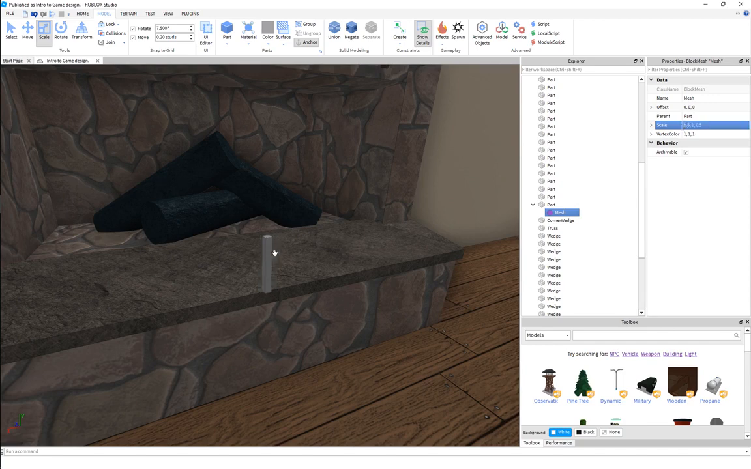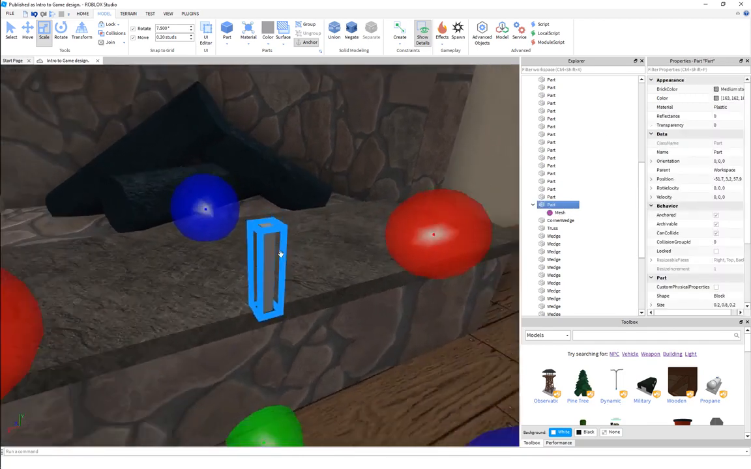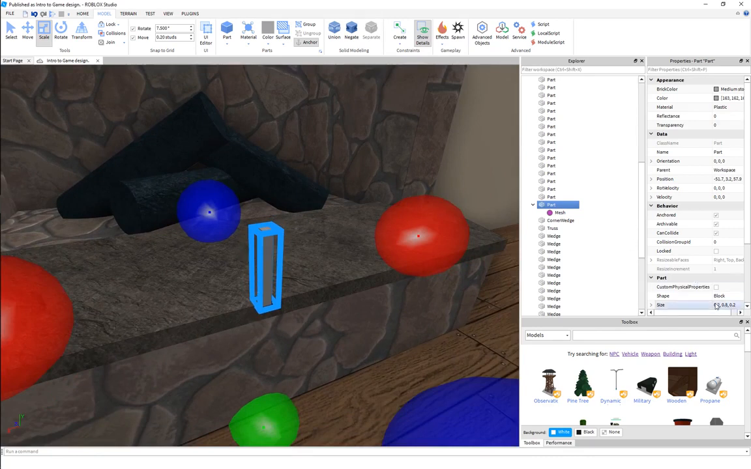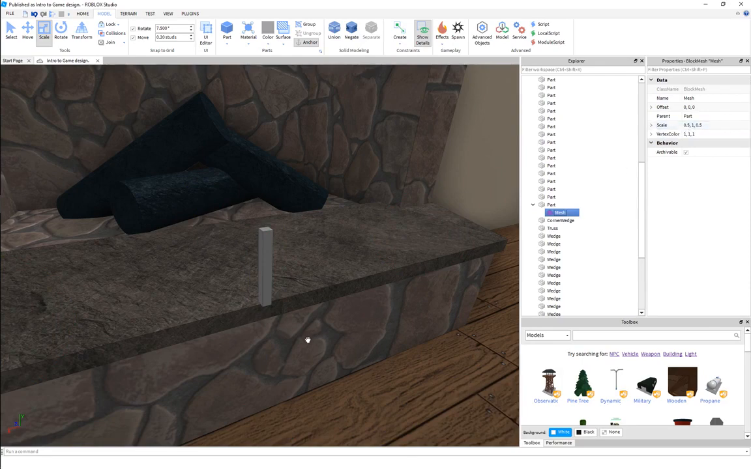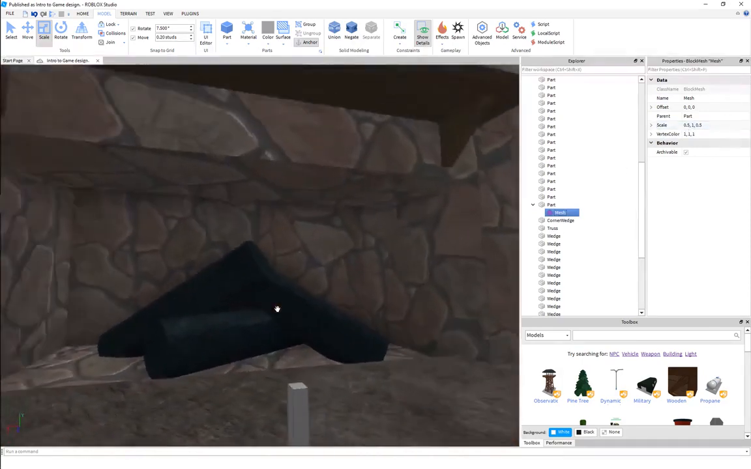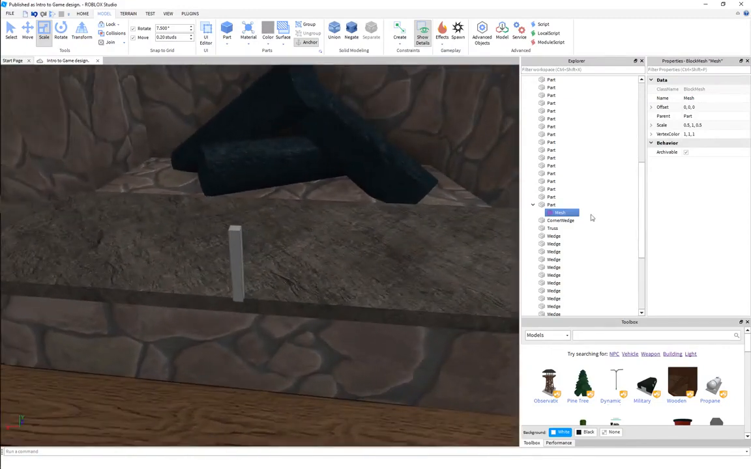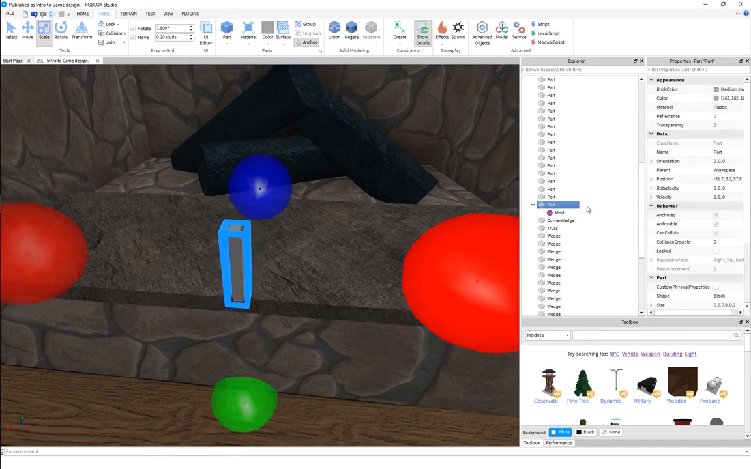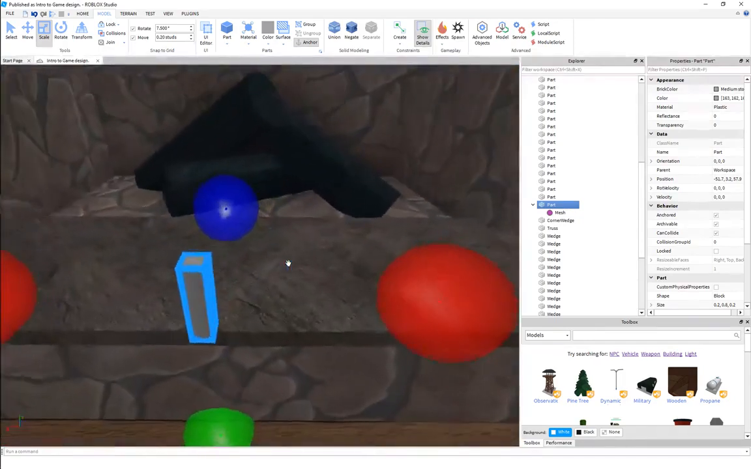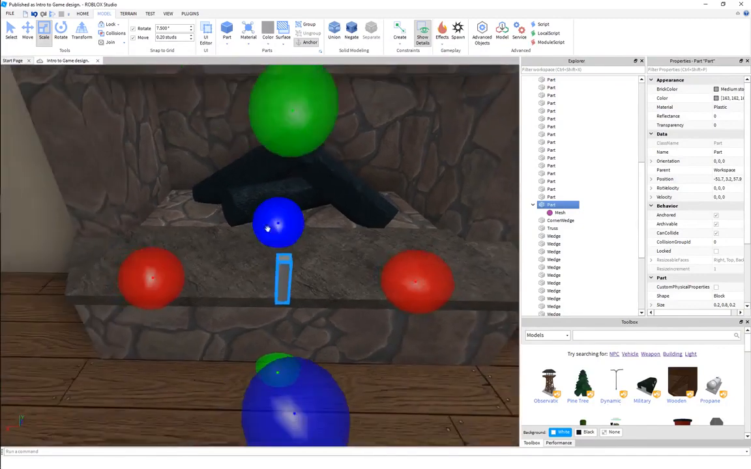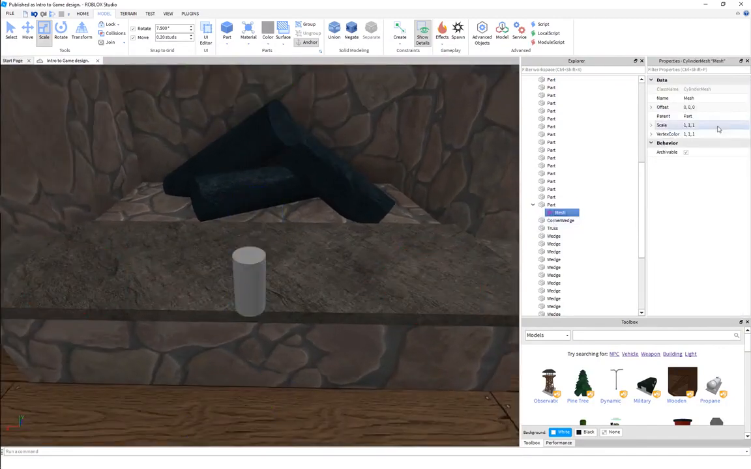So right now the part itself is 0.2 studs wide, but our mesh is scaling that to half, so it's only showing up as 0.1 studs in thickness. So this can be useful for making thin sheets of paper or small posts like this. The other one is a cylinder mesh, and simply a cylinder, and it's pretty much the same. The big thing is also scaling with this.